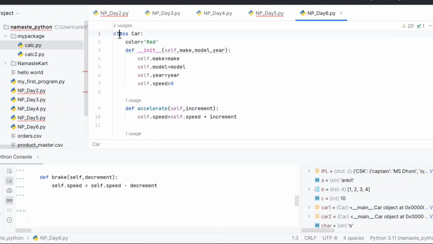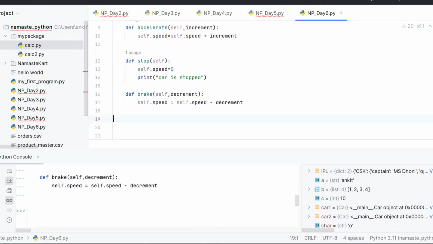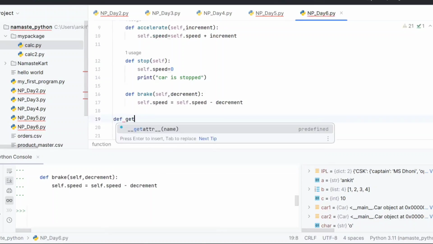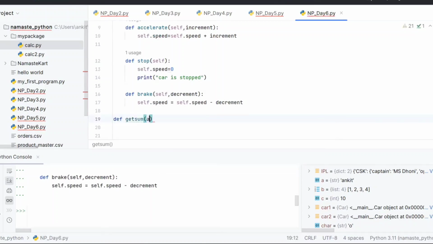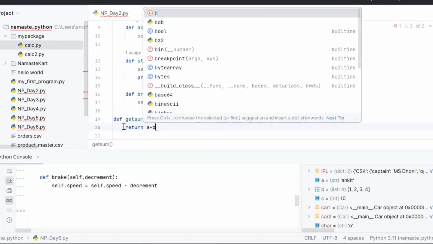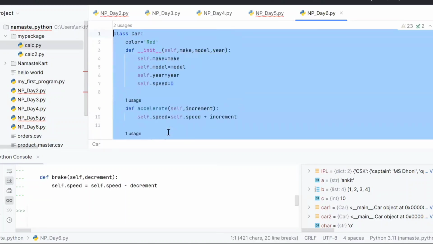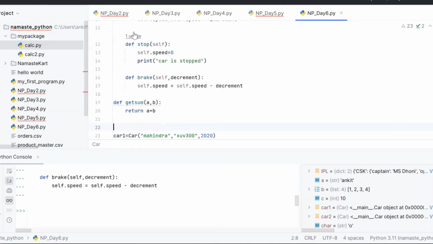So in your module, let's say this is a module, you can have one class in this module, right? This is a class. You can create separate functions as well. To define get sum, it takes 2 arguments and returns A plus B. Now this full module, you can just import in another Python file, and then you can access the class of this module, and you can access this function as well.